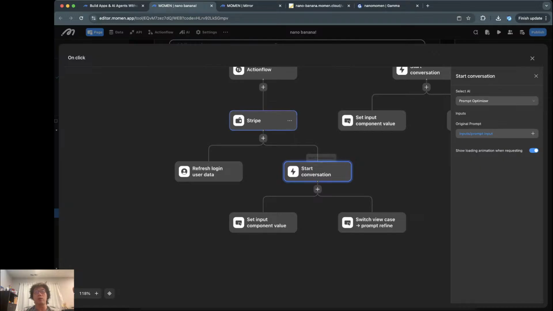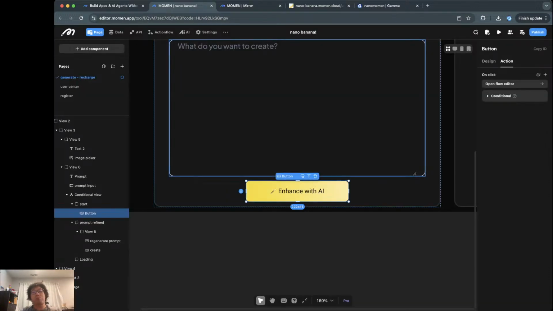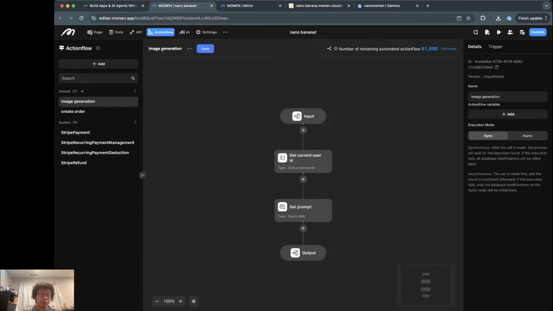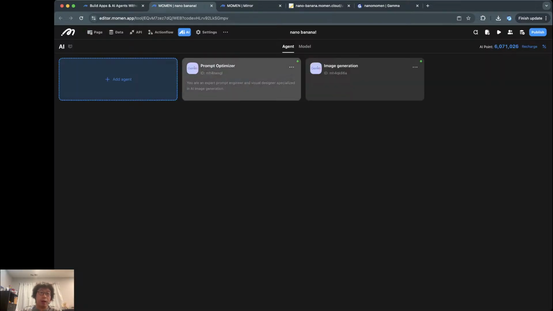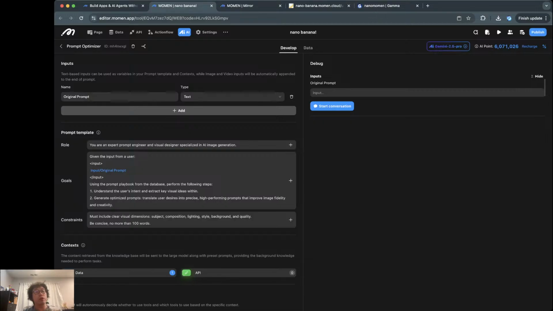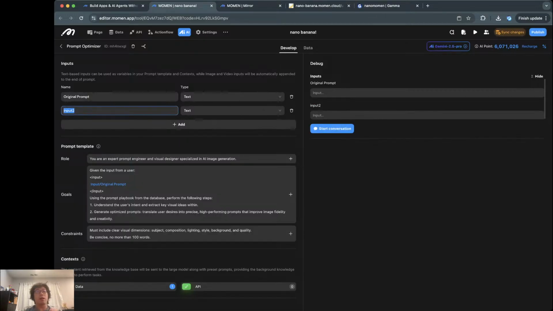And then once that's paid, you will go and start a conversation with an AI agent, which in this case is the prompt optimizer. And as I said, the prompt optimizer didn't really have access to the image because I forgot about it. So let's fix that right now. Why not? So we'll go here, we go to the AI, we have the prompt optimizer. So instead of just the original prompt, we'll get an image.